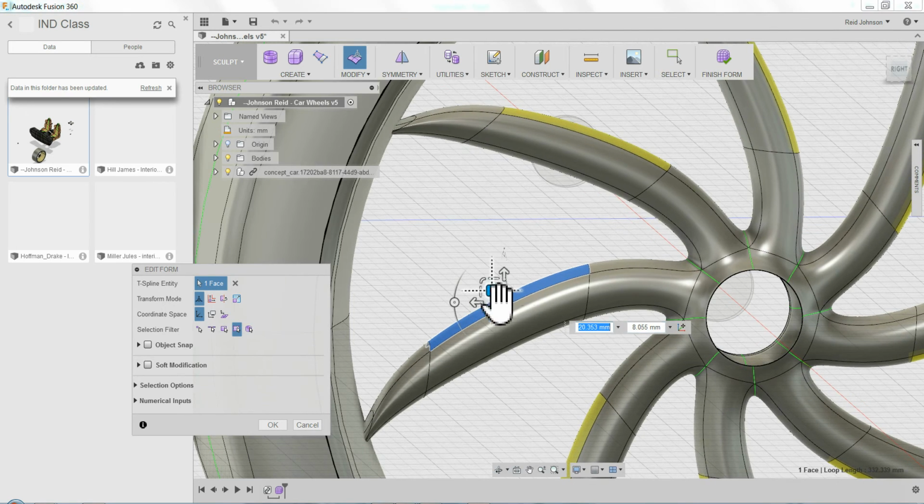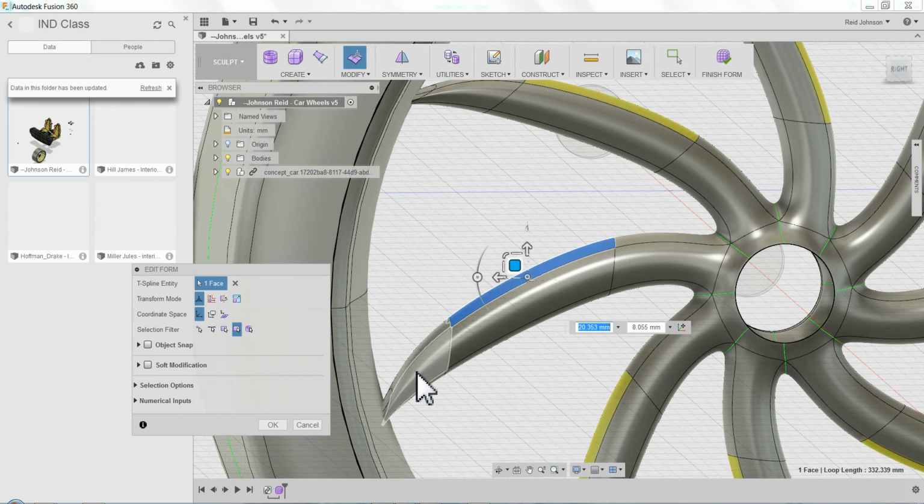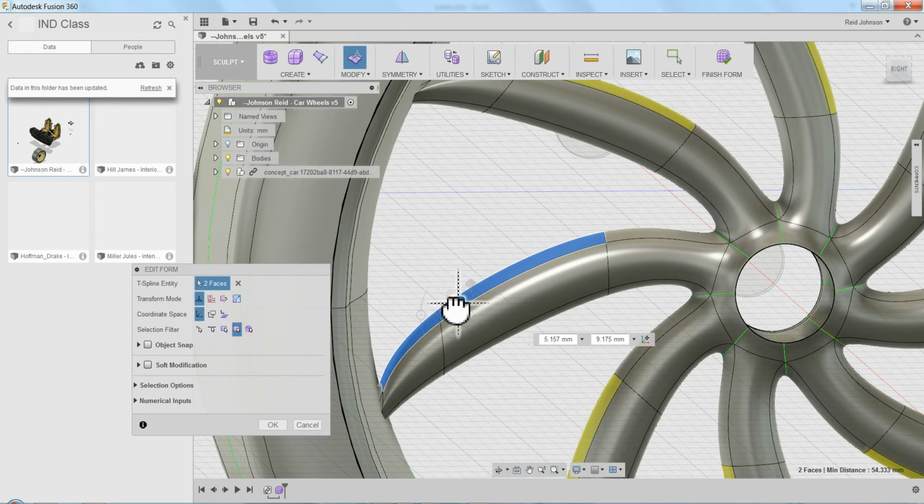And this part's simply up to you. How do you want this to look? How do you want it to feel? Hold Control to grab several shapes at a time.